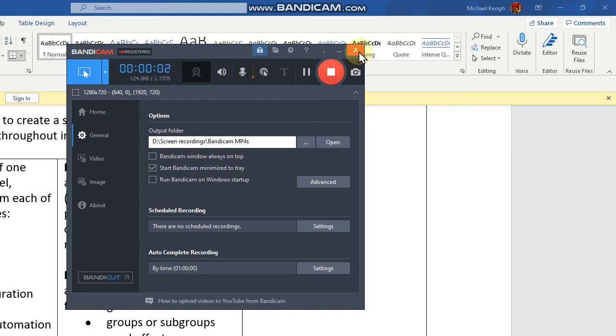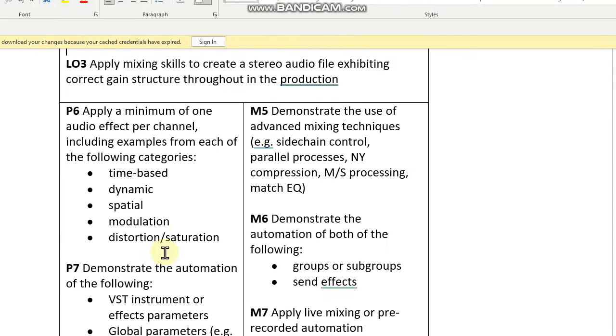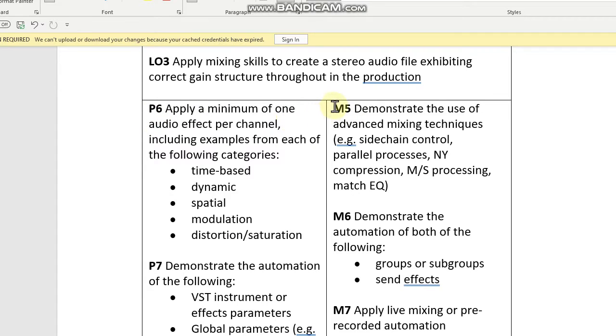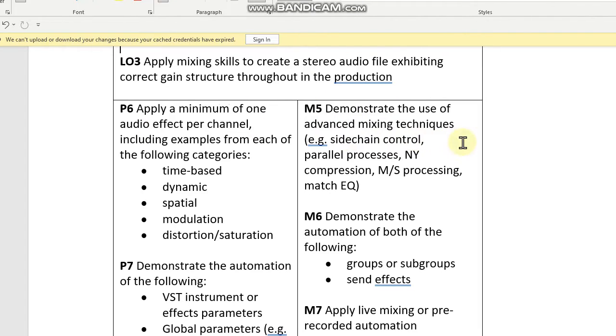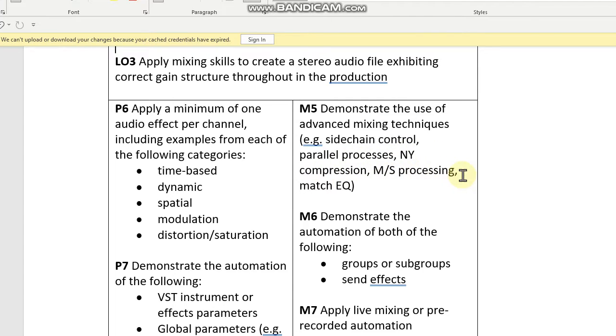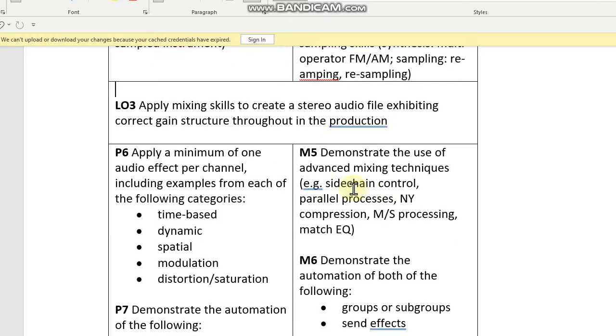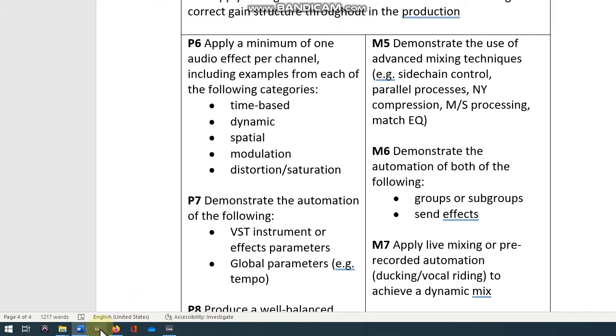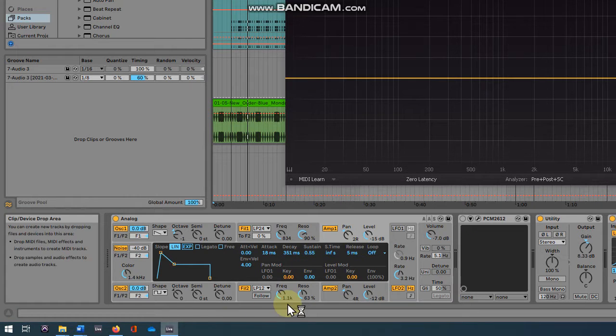Okay, this is Mick Kyo, Unit 37 BTEC MH 2020. This is a video where I'm just going to go through a few of the merit criteria here: advanced mixing techniques, sidechain control, parallel process, New York compression, mid-side processing, match EQ. I have those. I will just do a quick mid-side little experiment in Ableton there.